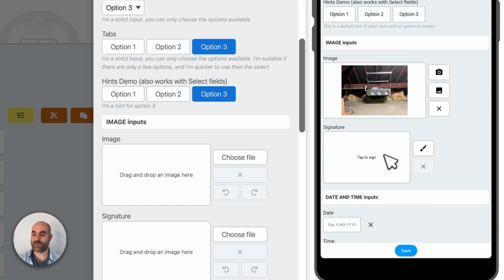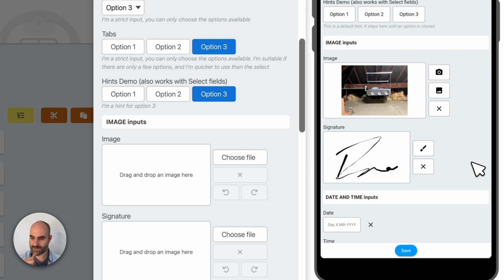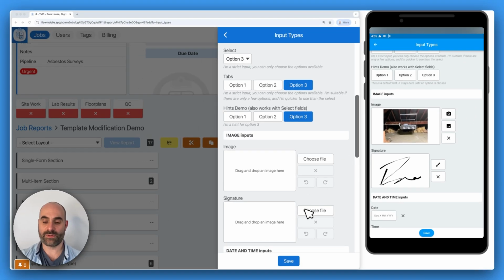The signature input is the other type of image. In this case, you have a different icon, which you can use to simply draw on your signature like this. The behavior is slightly different on the dashboard. In this case, you get a choose file button as opposed to this little draw icon.